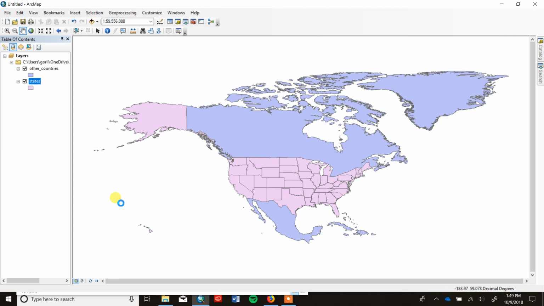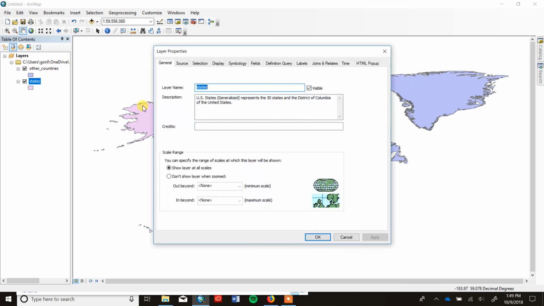Mine's thinking, so I'll wait. This is a good time to remind you to save early, save often, just in case it crashes when you're doing something even seemingly simple like that.